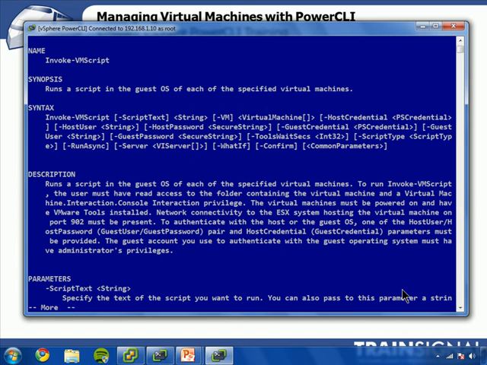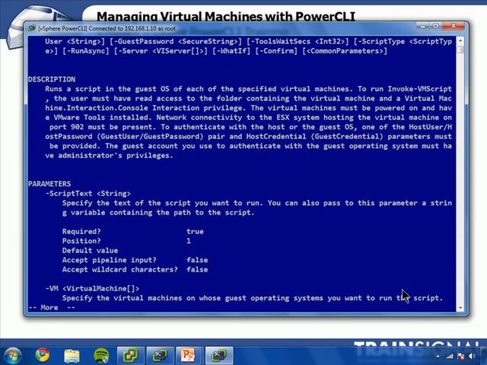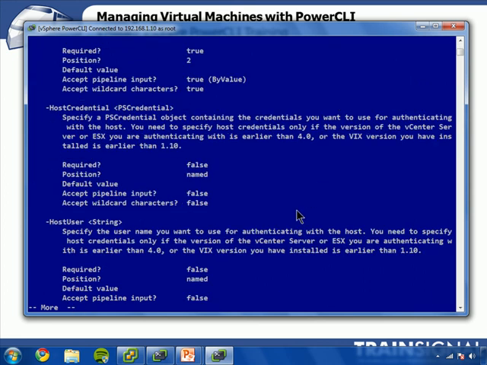And you can see here where it's talking about the ScriptText parameter. And this parameter is required. And as I said, you can see here it says you can also pass to this parameter a string variable containing the path to a script. You also need to specify the virtual machine, and there are a couple of parameters here for specifying host credentials.